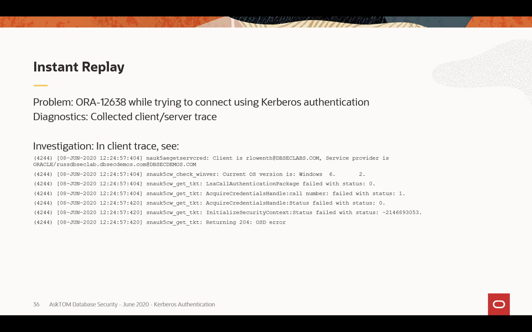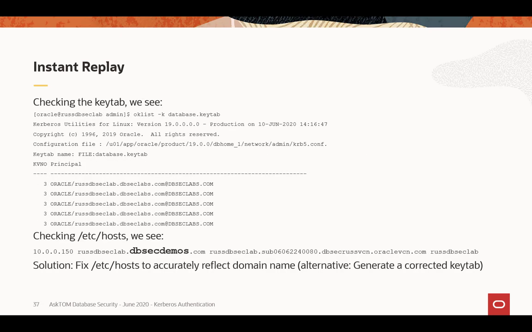We look at the place just above where the error started to occur, and we see that my client has a realm name of dbseclabs.com, but my server is dbsecdemos.com. And this is a mismatch. I either have to handle this mismatch in my keytab or in my name resolution. We check the keytab. We see that the keytab looks like it's constructed properly, but when we check what we're using for name resolution, which in my case was /etc/hosts, we can see sure enough I had dbsecdemos in there instead of dbseclabs. We fix /etc/hosts, and voila, Kerberos begins working again.